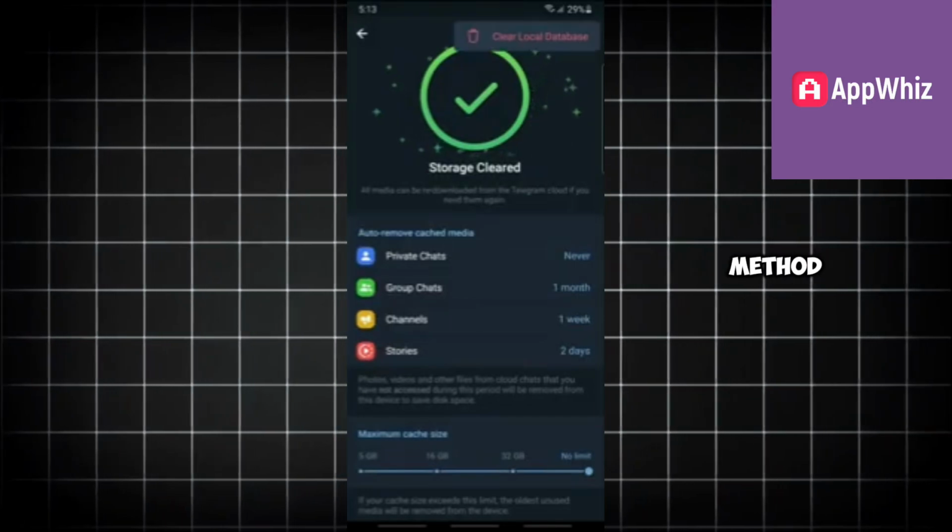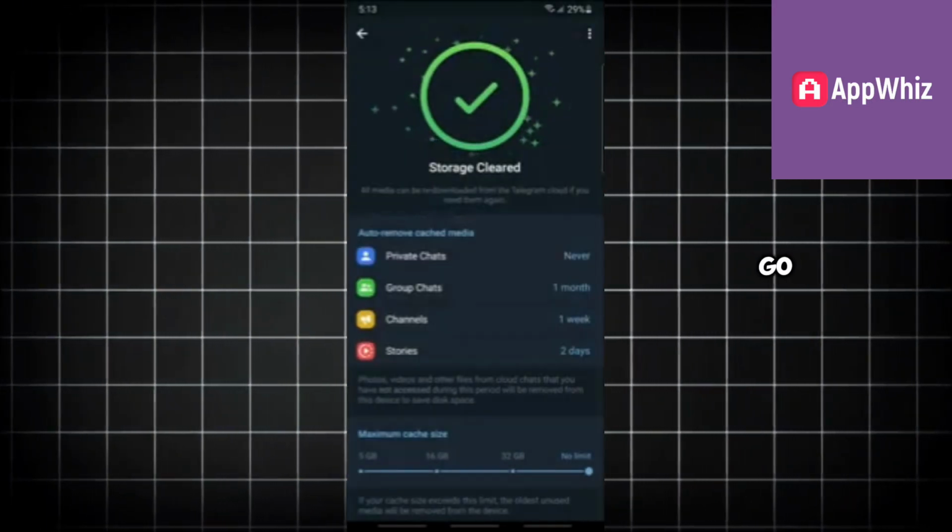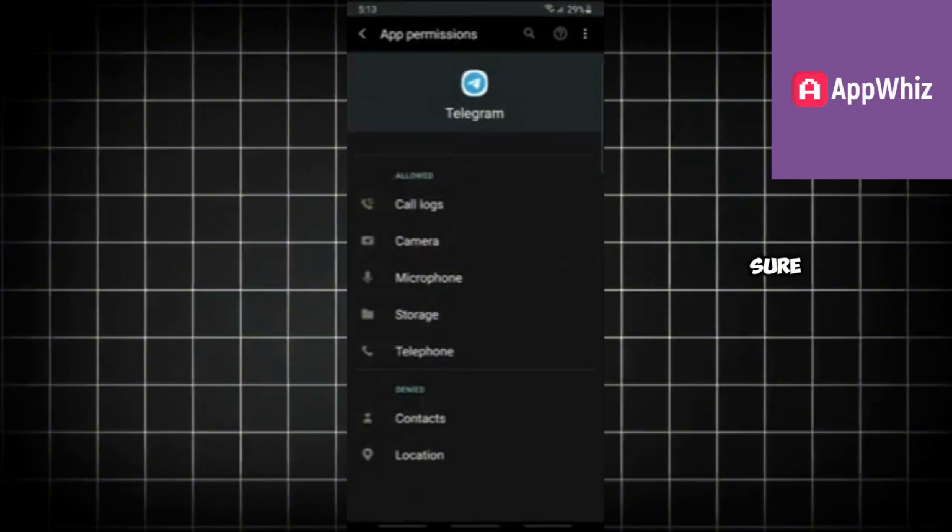And now the second method that you have is to simply go ahead and go to Permissions. And from here, make sure everything is allowed.